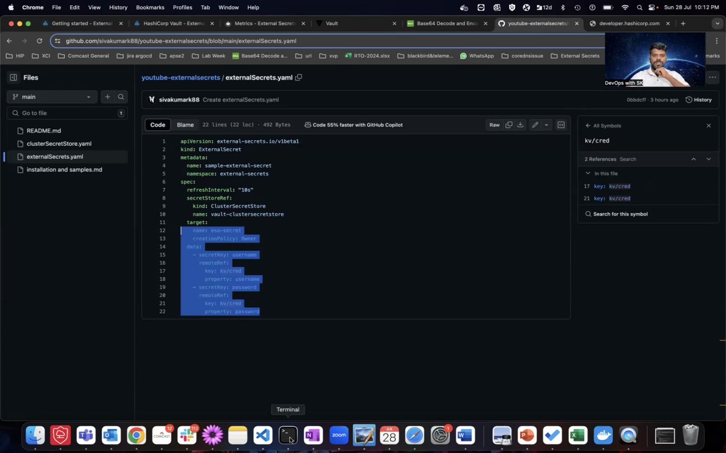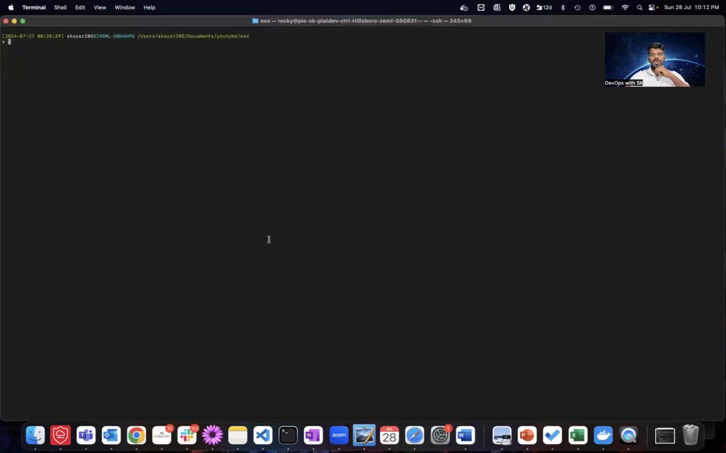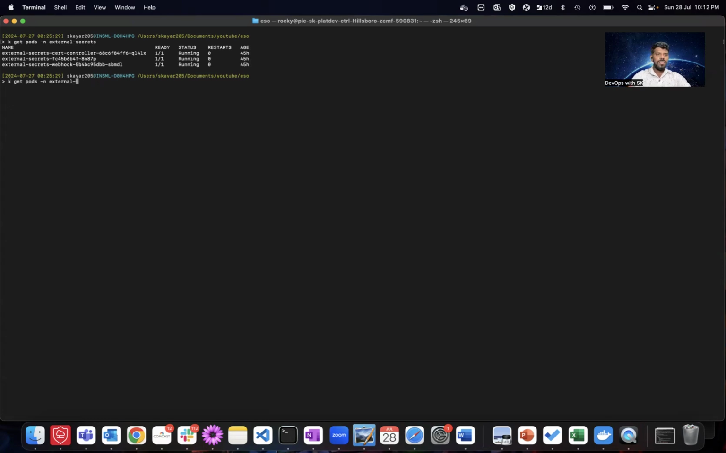Okay, so let's get into the implementation part. At the moment, I have installed the External Secrets Operator and Vault, and both are running in my local. This is my Minikube cluster. Both are installed in my external secrets namespace. The external secrets operator components are running, and the Vault is running. I have port forwarded it and it is running in my local, from the browser.